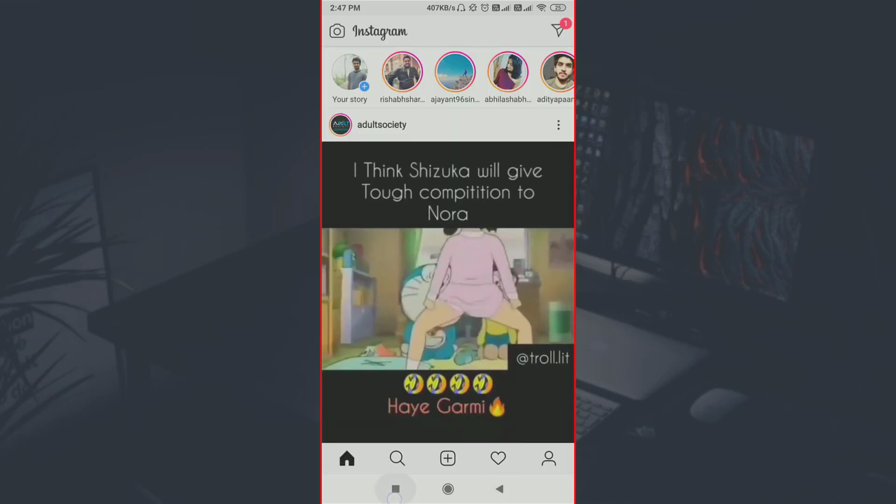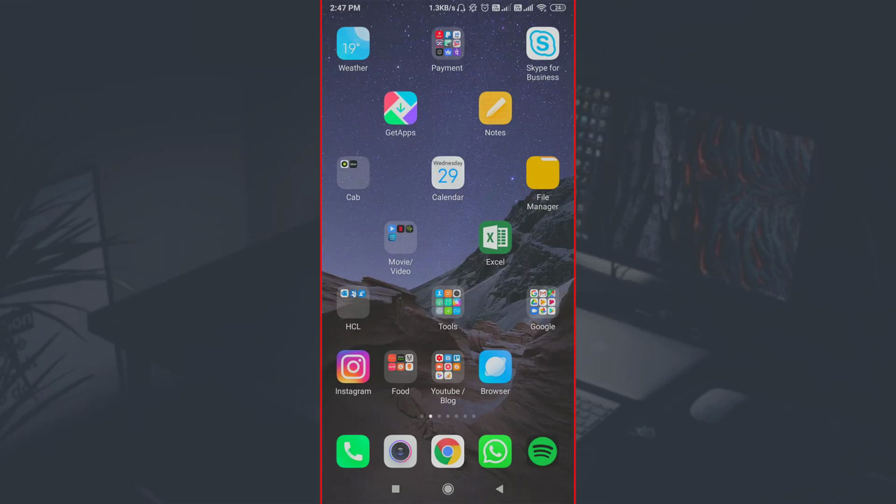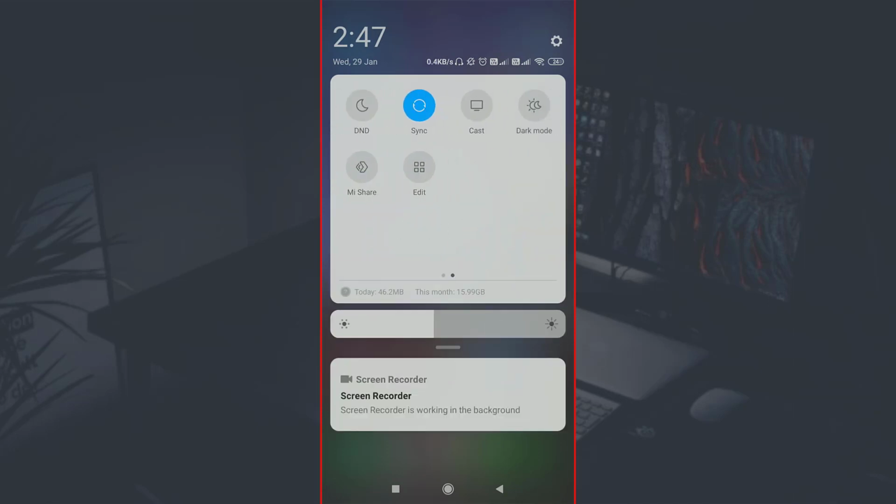What you have to do, first of all, is close your Instagram, and then navigate to your settings bar, and at the end you will get a dark mode option. If you are not getting a dark mode option over here, I'll just enable this dark mode first, then I will show you.